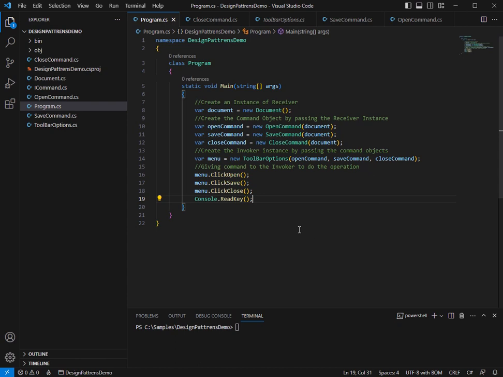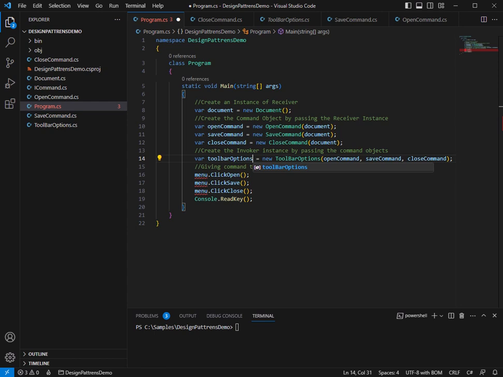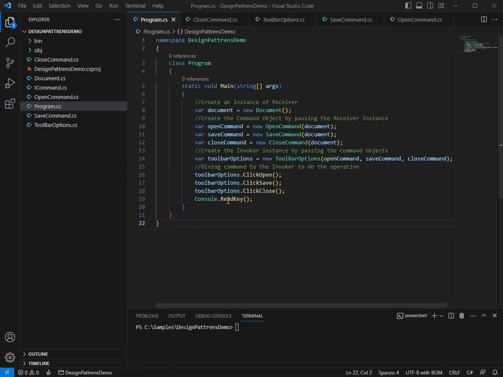Once all these things are done, now I have to configure my invoker, creating the invoker instance by passing the command objects. So I am creating my invoker, that is toolbar options, and I pass all three commands: open, save, and close. Now, let me correct it quickly. Using my toolbar options invoker, I will perform various operations like open, save, close, all these things.